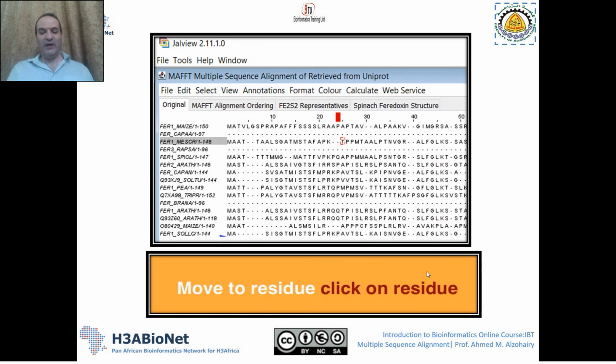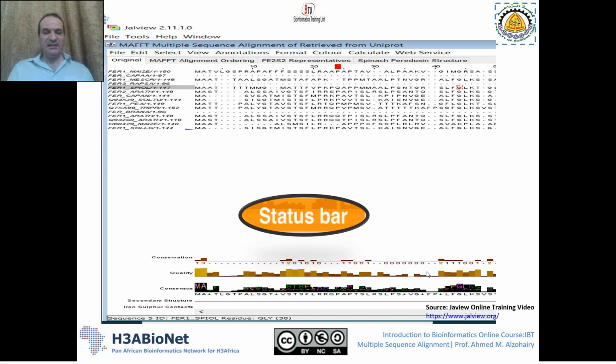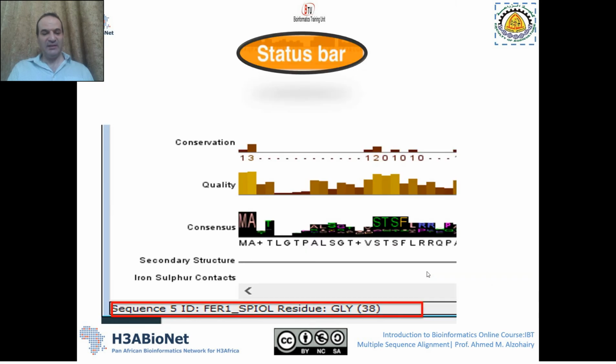To find a specific residue, you can go to the specific column and specific sequence. The status bar is very important to find out where you are located now. Always take care of this bar and look where you are right now. For example, inside this multiple sequence alignment, you just look at the status bar. It can tell you the sequence ID, the name of the amino acid, and the number of the amino acid.